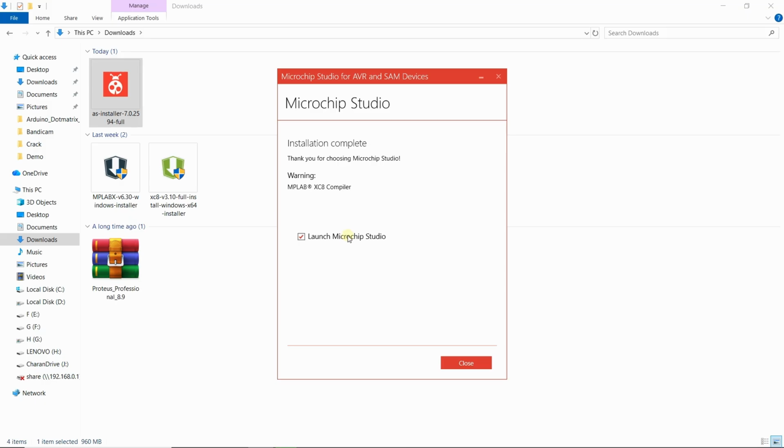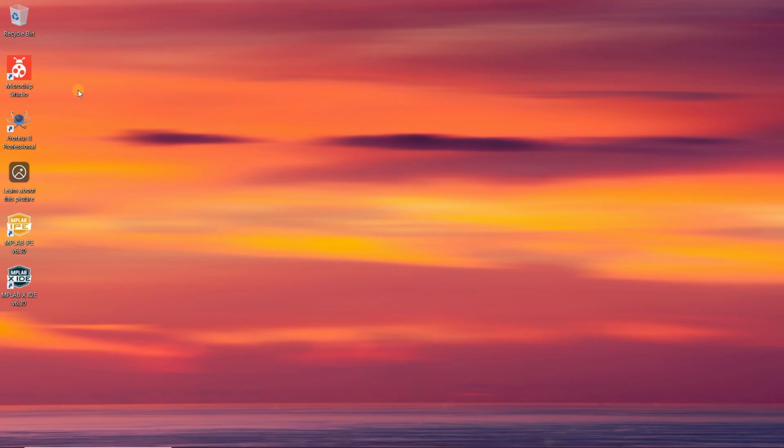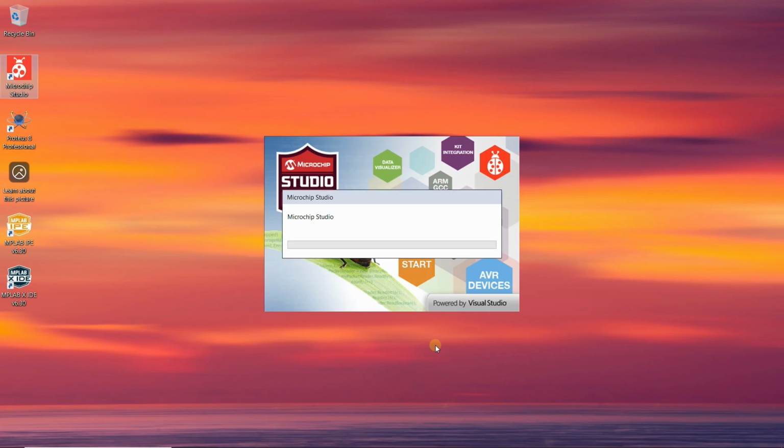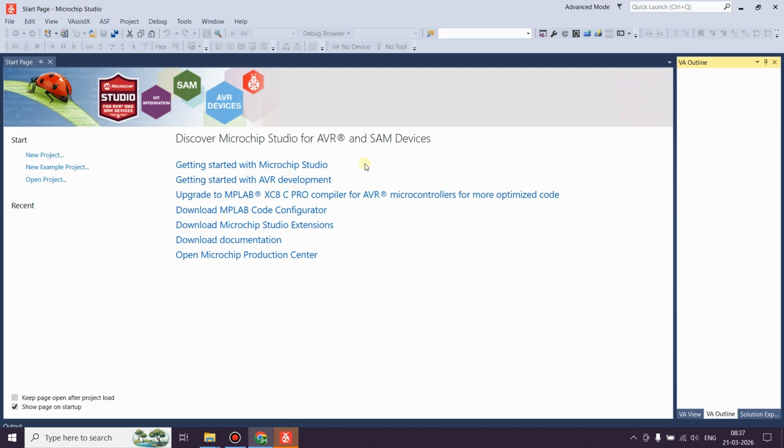Now I am just going to uncheck the Launch Microchip Studio checkbox and click on Close. Now I am going to open the Microchip Studio that has been installed on my Windows PC. I am just double clicking on this icon on the desktop. You can see Microchip Studio, or Atmel Studio, has been successfully installed on my Windows PC for AVR and SAM based microcontrollers. In the next video, I will try to make a video on creating the first ever project in this Microchip IDE for an AVR microcontroller.